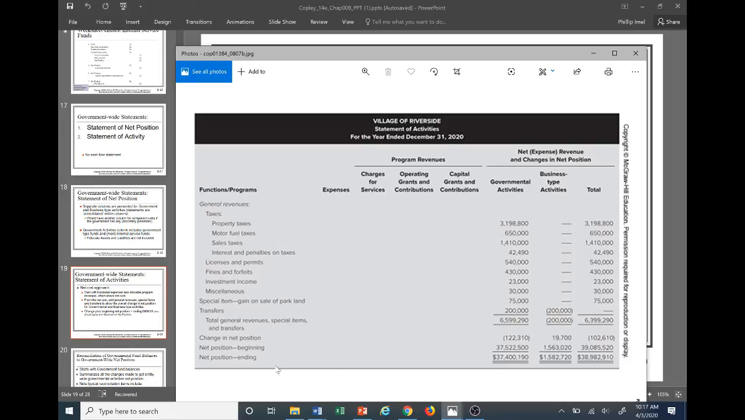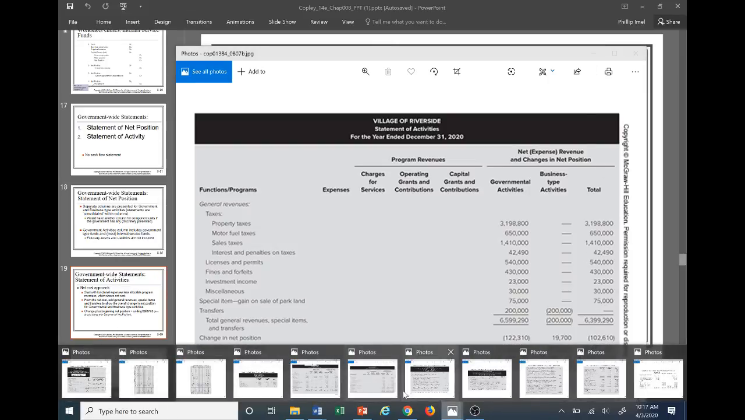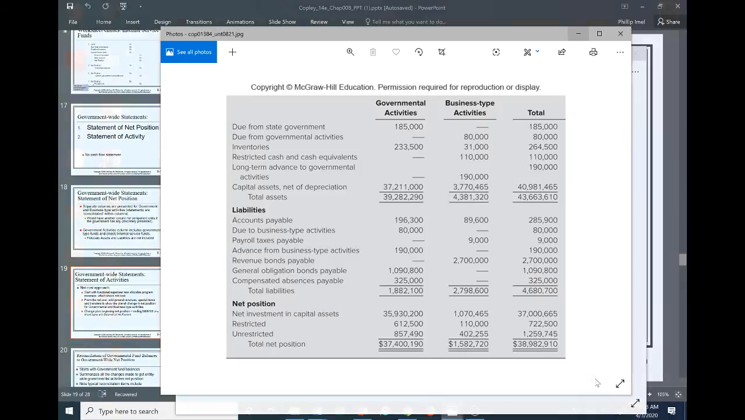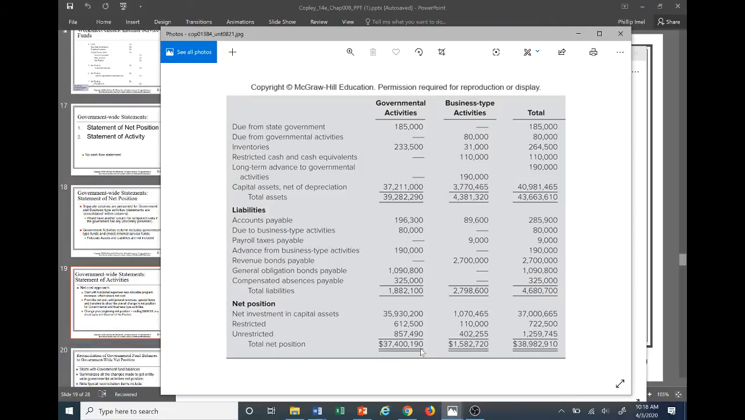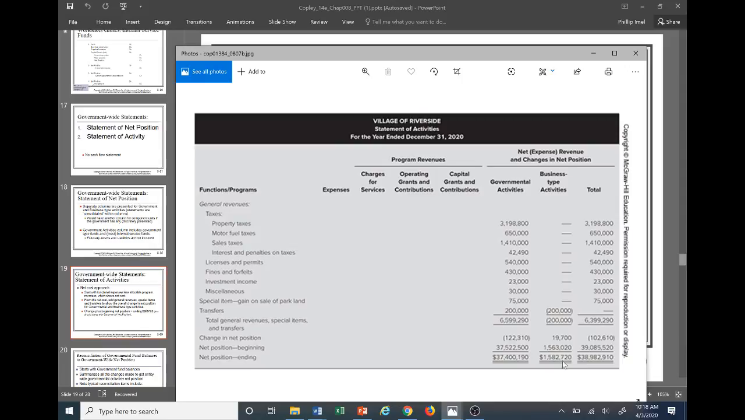Here's net position beginning, net position ending. So once again, this is the all-inclusive approach. Remember these right here for governmental activities. Let's watch this. A net position ending 37,400,190. Let's take a look at this. $37,400,190. Business type activities, total net position 1,582,720. So we can see here these numbers, the net position ending, have to correspond with that on the statement of net position as well.